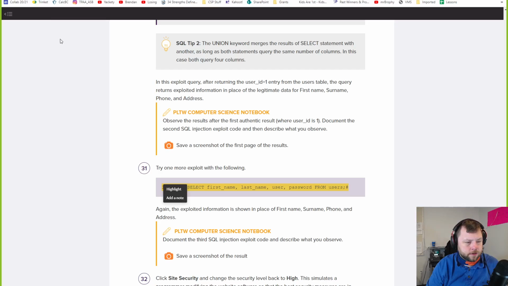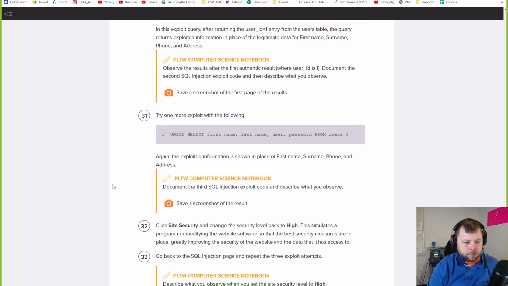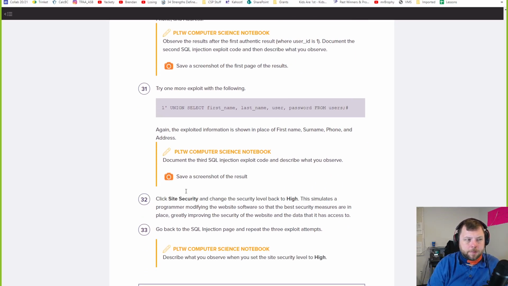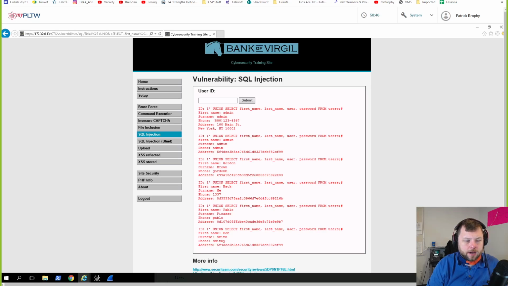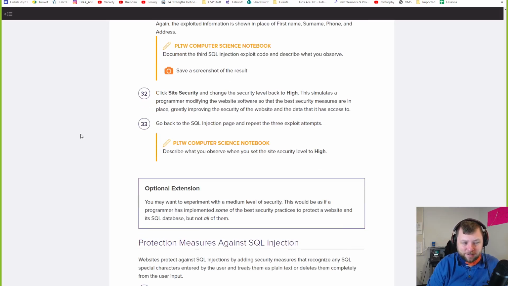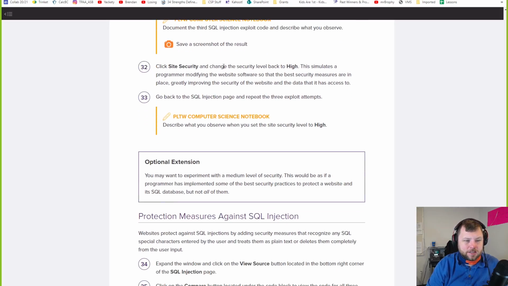And one more. Again, the exploited information is shown. First name, surname, phone number. So, I'm getting access to a lot of different people that obviously shouldn't be able to get to their... You don't even want to give people's usernames out, phone numbers out. Stuff you don't want. Let's change that security back to high.